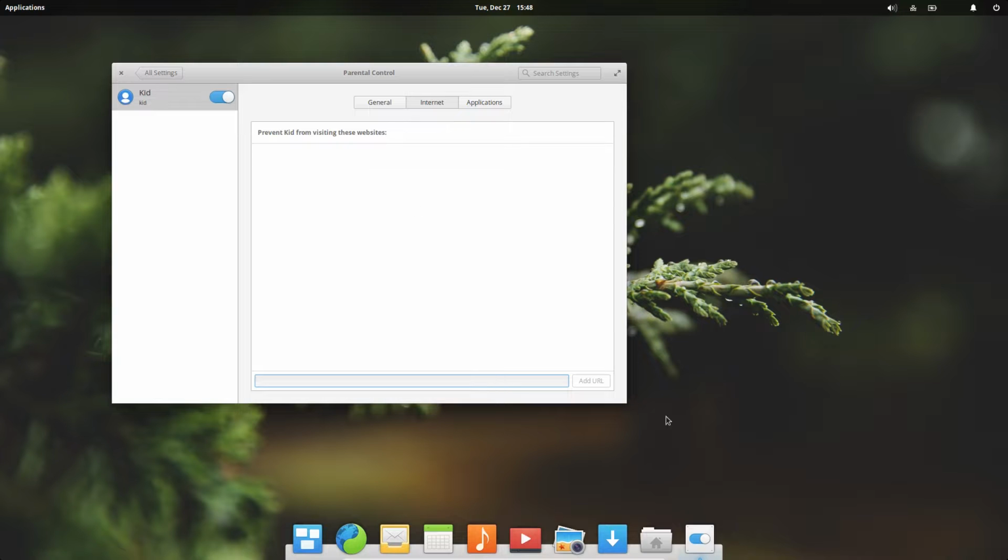We also have access to an internet blocker, so I can block specific sites. I'm not sure if this will take any wildcards, probably not, but if I want to prevent the kid from being on Facebook, I can go ahead and block Facebook or block any particular website I know that they might want to go onto.